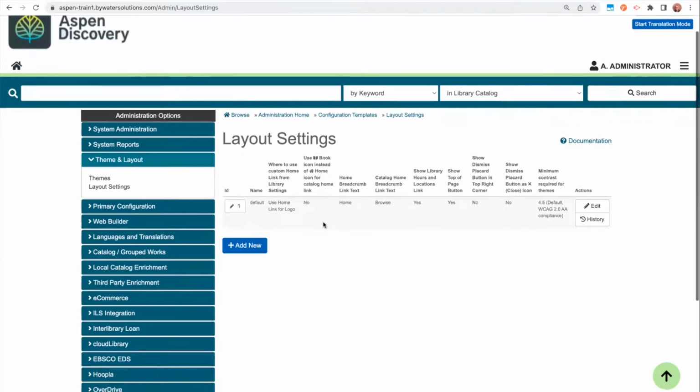For the most part, you might only see one set of layout settings, but if you're managing multiple scoped catalogs, you might see multiple, and you can add new if you need to add multiple different options for your layout settings. Today, I'm just going to show you what's available within the layout settings.